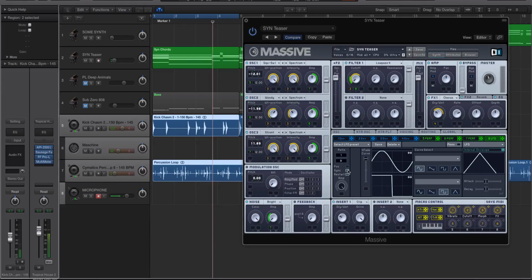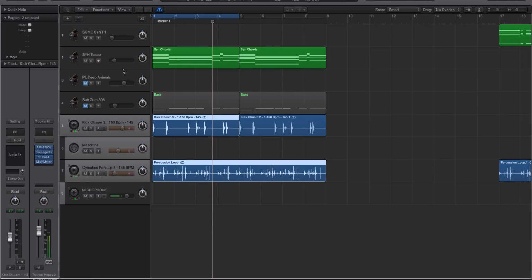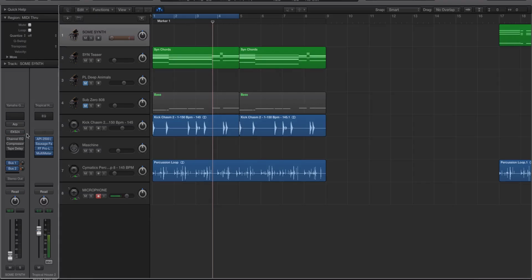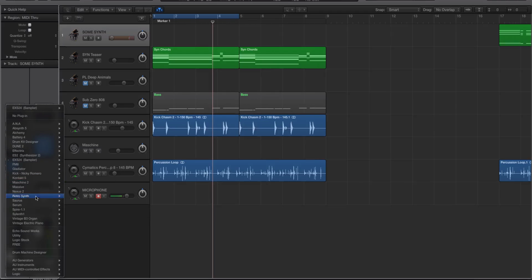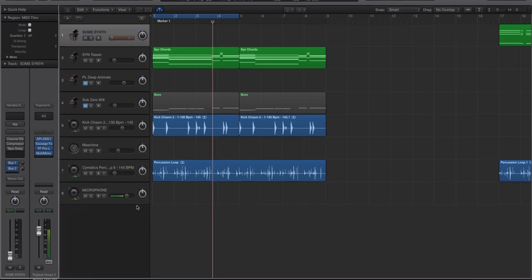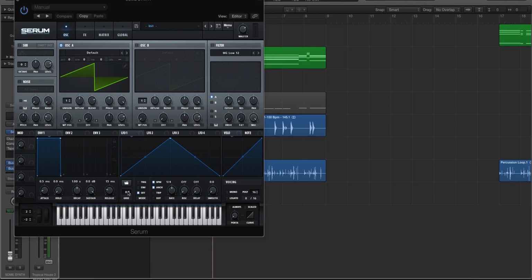So what do you do in Massive when you want to do that same type of effect? Well, unfortunately with Massive, you can't assign the LFO rate to your MIDI controller, which is really stupid. You can in Serum, and I do want to point that out real quick because a lot of the guys out there who use Massive are Serum users. Maybe you're on the fence about buying Serum because you're like, well, I have Massive.